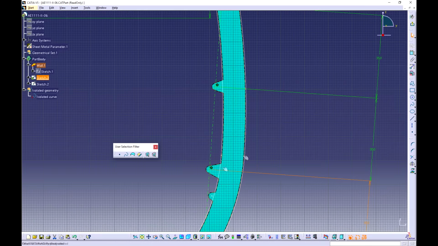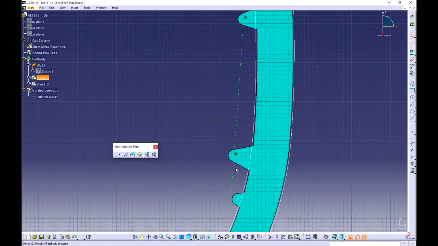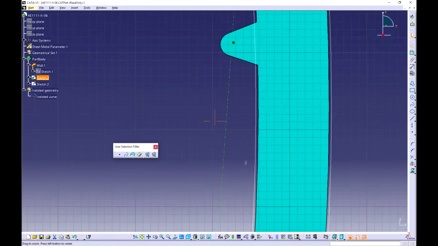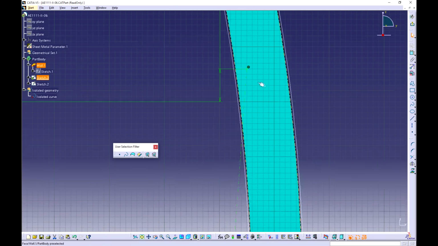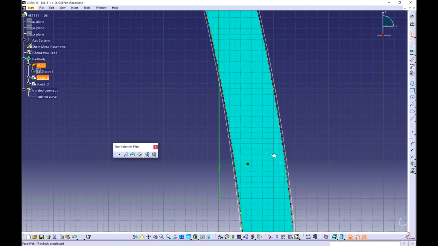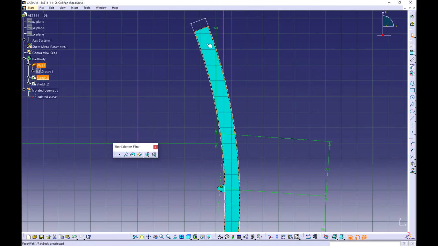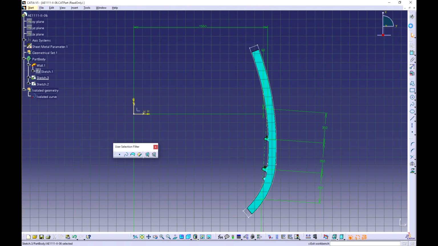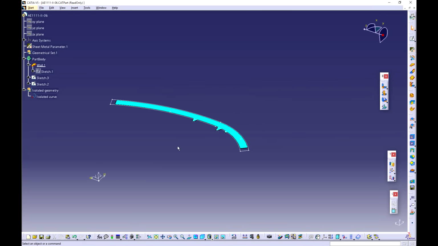So in the end, the point should be in the middle of our circle. Here you also can see it, it's in the middle, and it is on the plane. Okay, we can leave the sketch, that's alright.